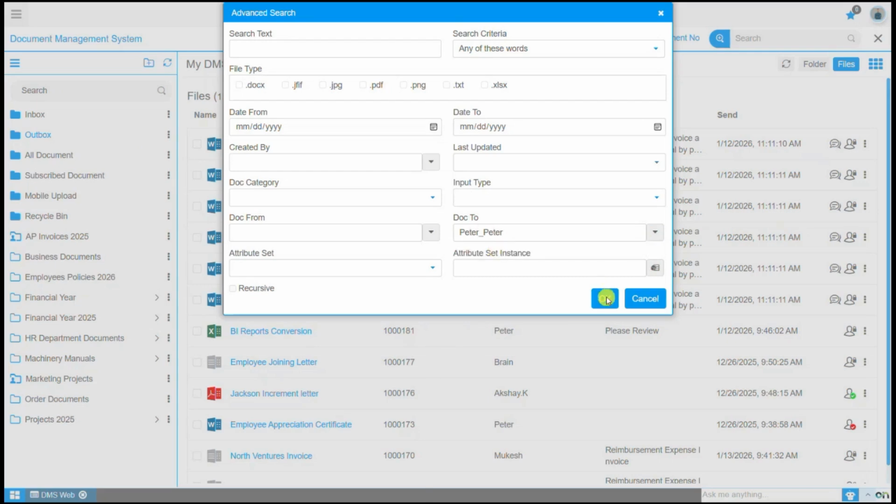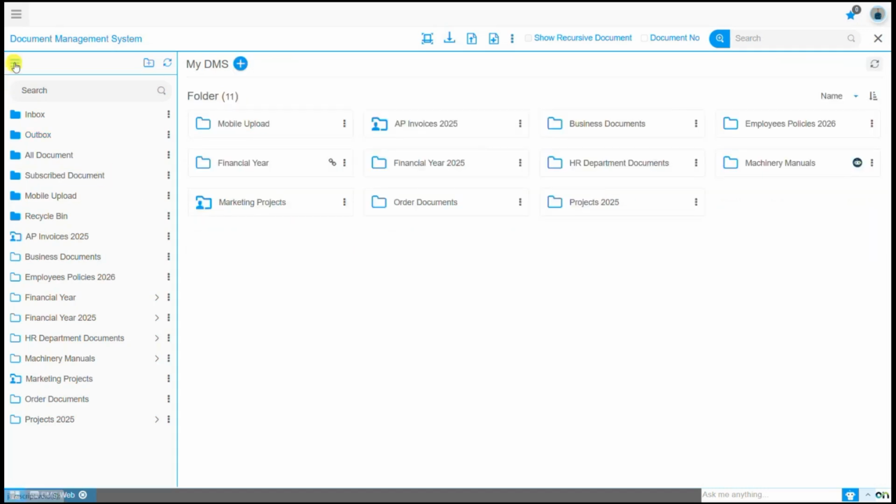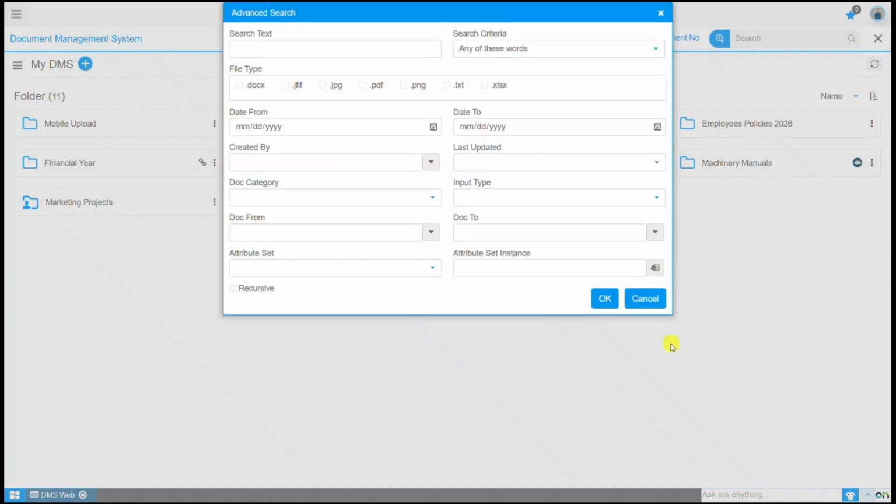The user selects Peter and clicks OK. After this, the documents shared with the Peter user are filtered and displayed. As shown, 4 documents shared with Peter are filtered and displayed. The user then clicks the hamburger button again to close the left section and clicks the Advanced Search icon, which opens the Advanced Search pop-up on the screen.